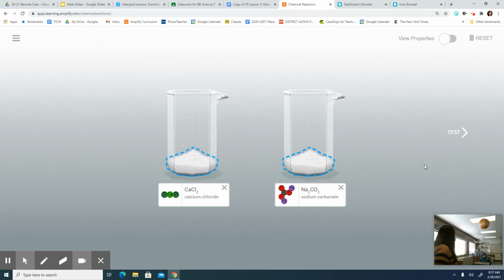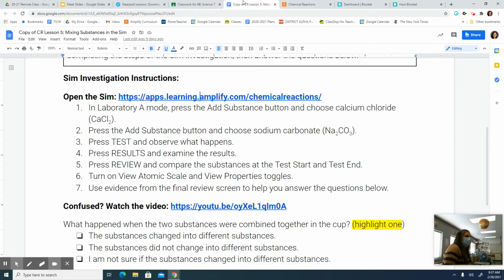So those are the two substances that you want to add, the same two substances from yesterday. What do we do next? Rose, what do I do next? I hit test, right? Is that what the directions say? Yep. Step 3 is to press test and observe what happens.